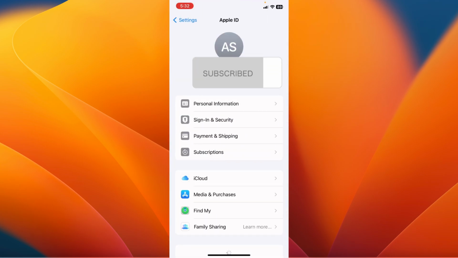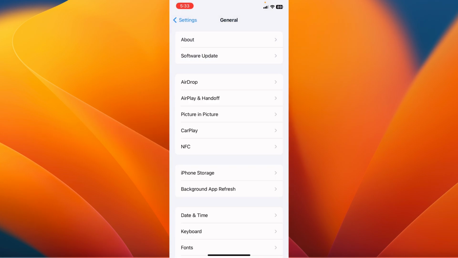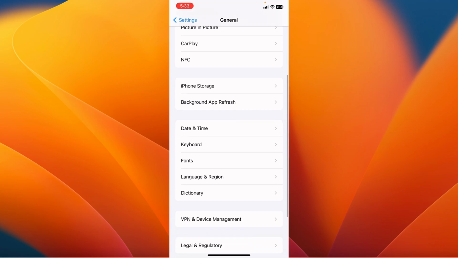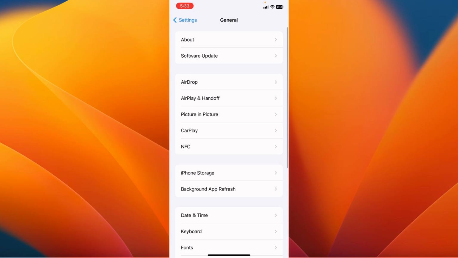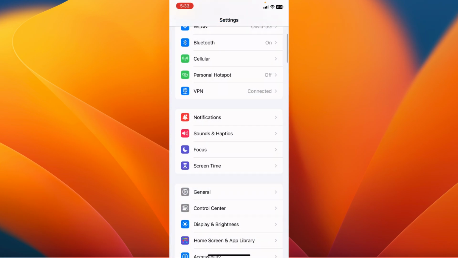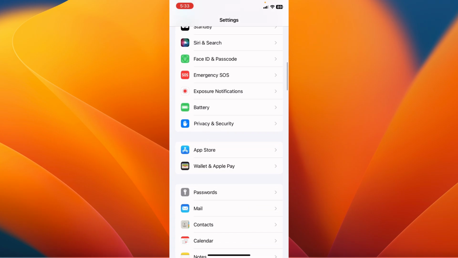I can go and show my iOS version here. If I go to general, about, and this is the version I'm using, 17.0.0, like 2. You can also go to microphone setting and check the notification is there for any microphone or not. If not, then simply go to your setting and then scroll down to notifications.